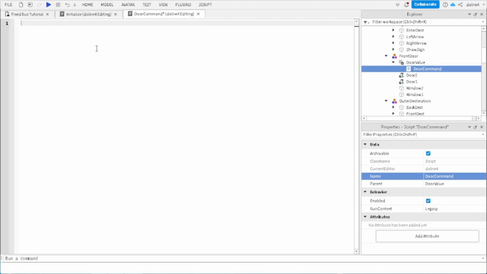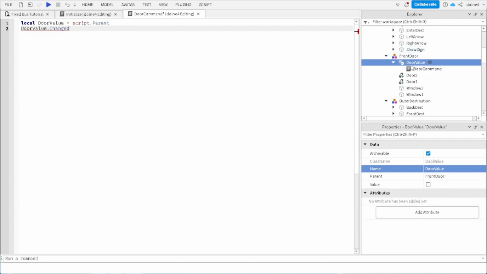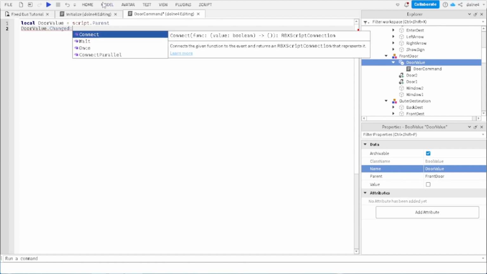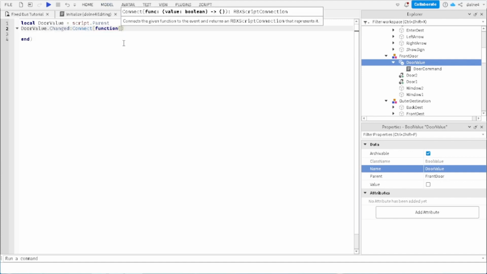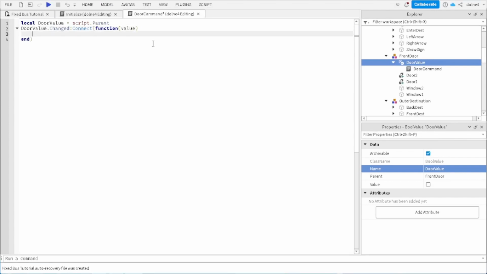So pretty much we're going to get the door value here. So we do local door value equals script.parent. And then we'll do door value dot changed. So pretty much whenever the door value becomes false or true, whenever that changes, it will fire this event. So do connect function, and for the parameter, I'm just going to do value, just to easily determine if we got a true value or a false value from the door value.